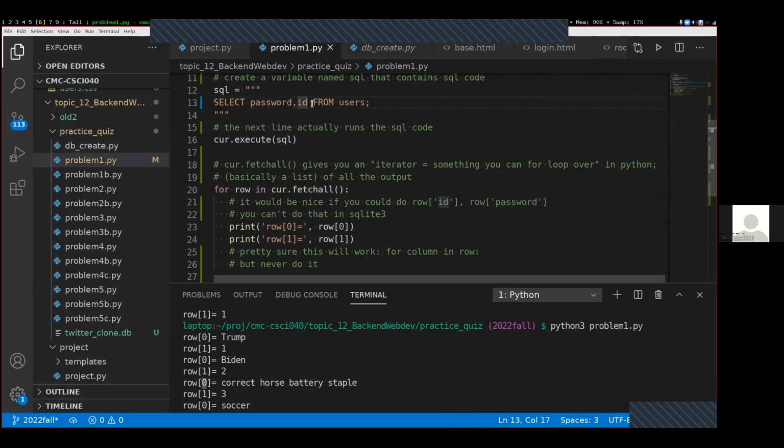So these 2 parts of the select statement affect what is inside of these columns at position 0 and 1. What comes over here affects how many rows we get, how many times this for loop is going to go through. So if you put ID and password, you get the ID first and then the password.